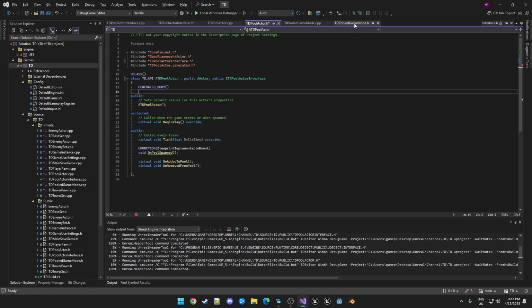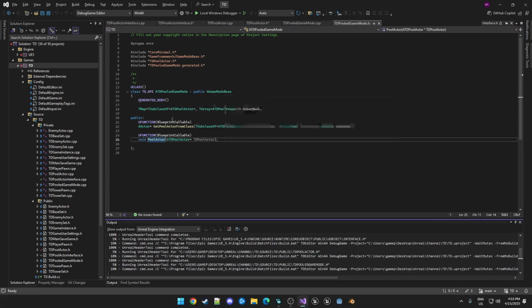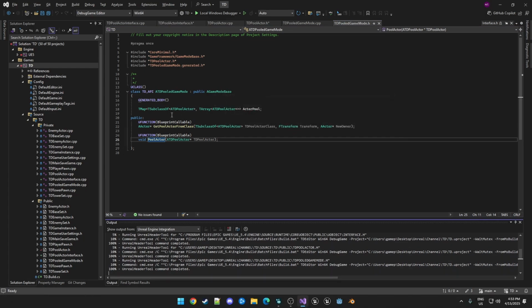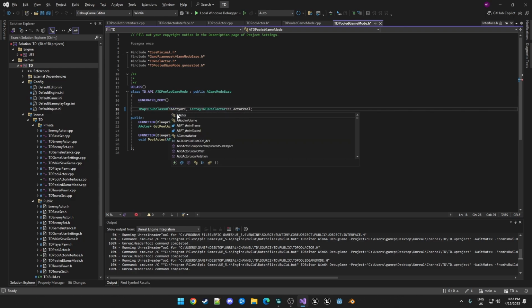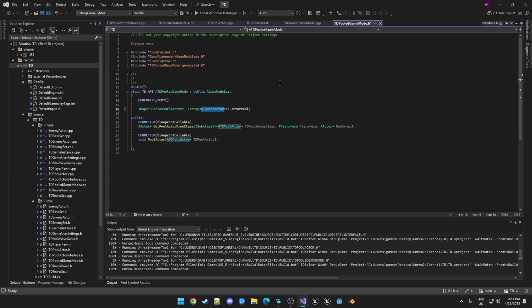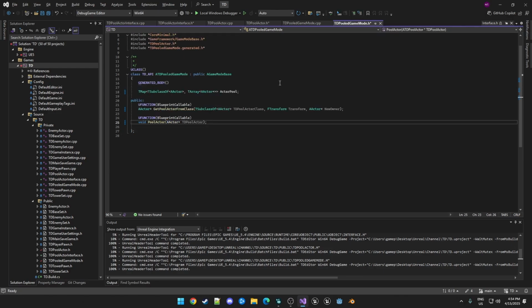However, back in our pooled game mode, we are using our ATDPoolActor for all of this stuff. We're going to convert everywhere we're using our pool actor just back to an actor. So in that case, this is going to be an AActor. And we're just going to copy that into everywhere that has this one. And I'm going to rename this as well. So we have our TD pool actor class is now just actor class. Let's rename that to pool actor.